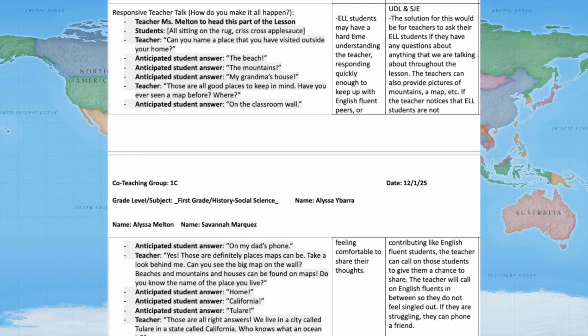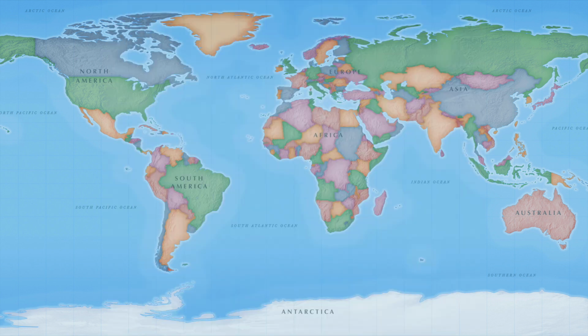One barrier that emerged several times was that, when the teacher is asking open-ended questions to the class, English language learning students may have difficulty understanding the teacher and or responding quickly enough to keep up with their English fluent peers. We made note of this barrier in 3 different places in our lesson. As a result, we brainstormed ways that we could overcome this barrier using the universal design for learning and social justice education as discussed previously in the video.